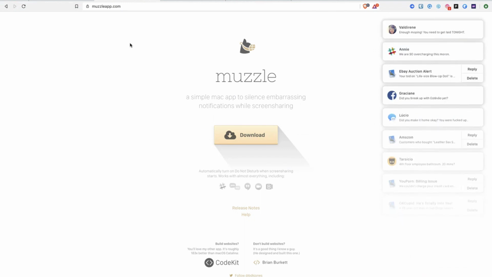Muzzle is a very simple Mac app, and its sole purpose is to silence the embarrassing notifications that might otherwise pop up while you are sharing your screen or doing a live. I actually love their landing page. Their homepage is really funny. If you take the time to pay attention to any of the notifications, they're just bordering on inappropriate, but they're funny enough that you can pay attention and enjoy seeing them.